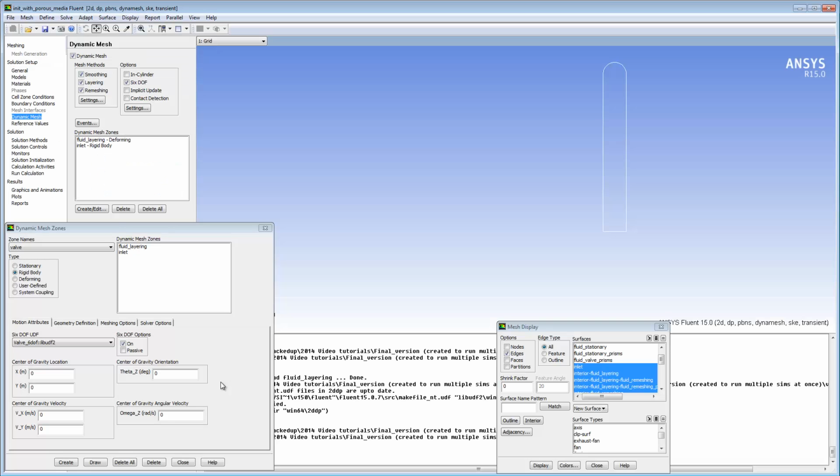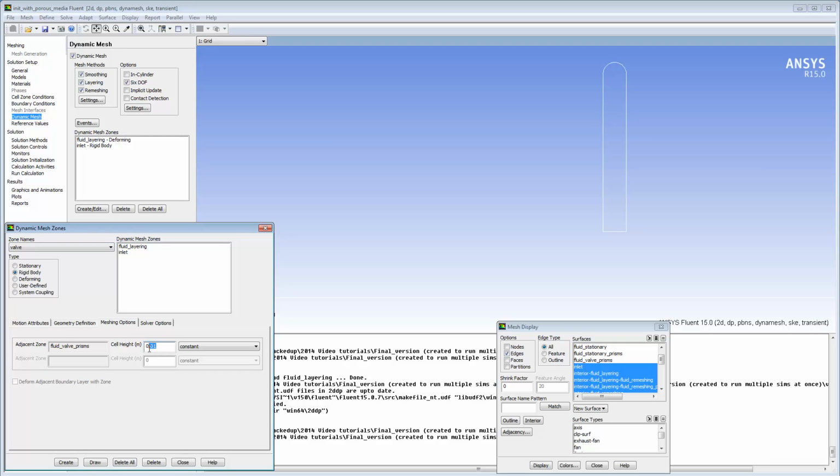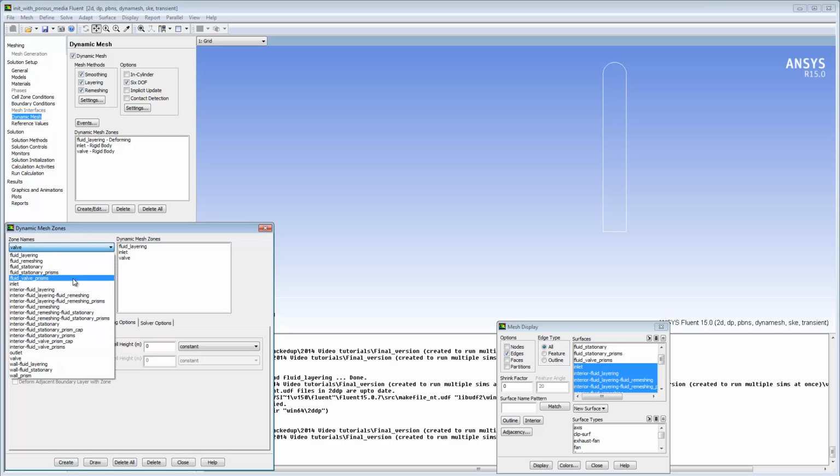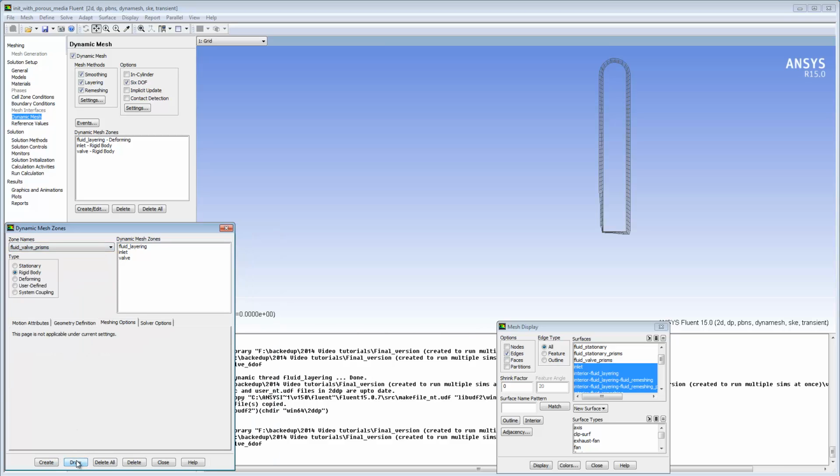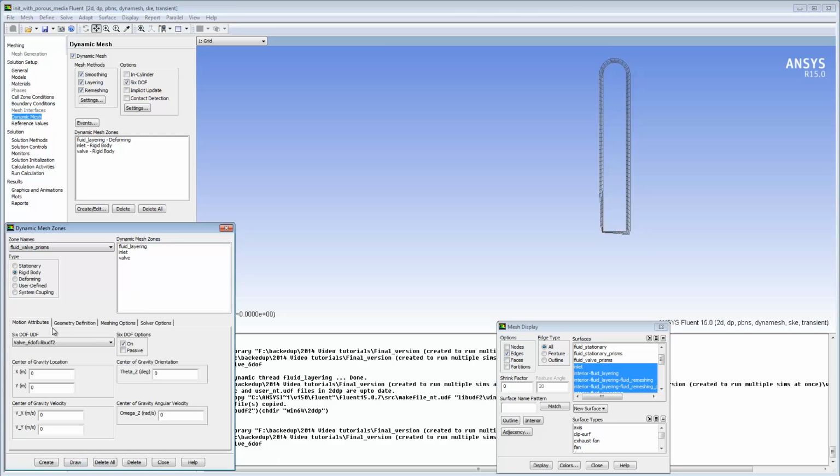Now that I have loaded this UDF, I can select it. The final thing that I need to do is to remove the cell height, as it has no meaning here, and create. I also want the prism cells around the valve to move with the valve. This is the prism layer around the valve. It will be moved as a rigid body, and its motion will be calculated by the 6-DOF solver. But I do not want the forces and moments of this zone to be taken into consideration, so I have enabled passive zone.